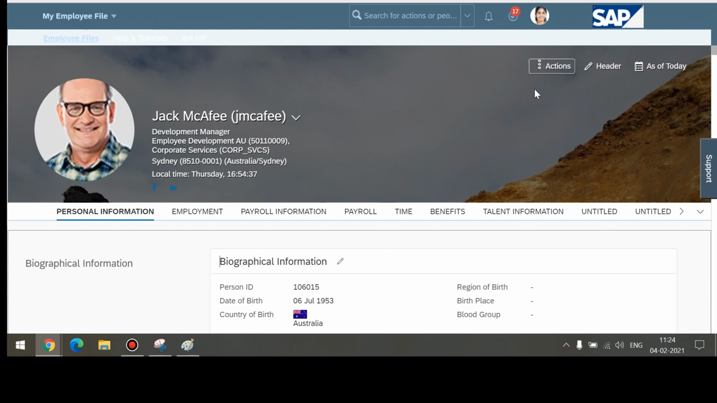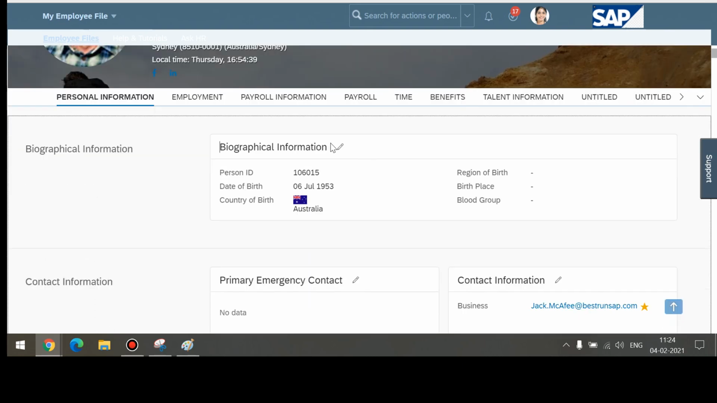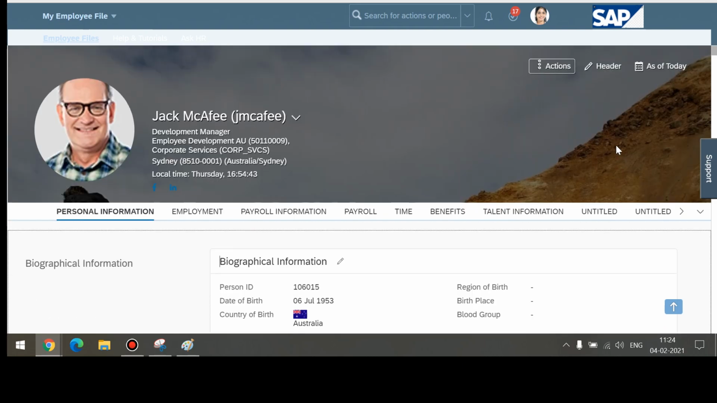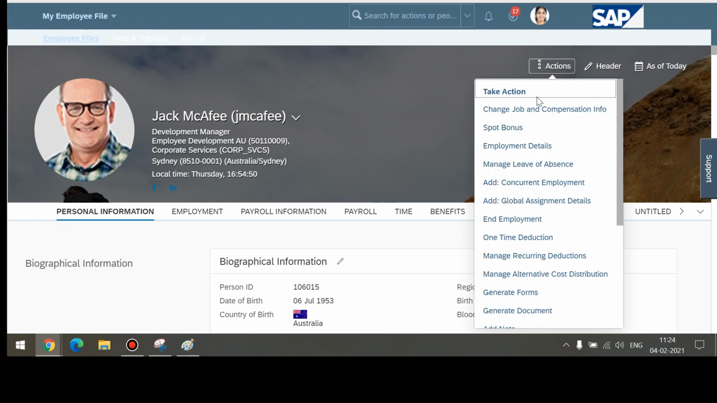Okay, अगर हमें कुछ additional changes करना है, either we go to this edit icon option, और यहाँ पे हमें actions बोल के एक दिखेगा. You click on this and it will show you a lot of options like change job and compensation information, spot bonus देना है क्या, employment details में कुछ changes करना है क्या, manage leave of absence, concurrent employment, end employment. So okay, let me explain all of these.